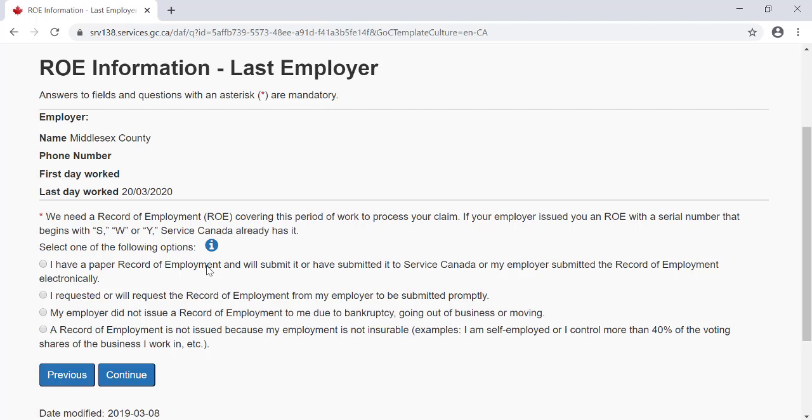So if your employer has given you a carbon copy, paper copy of your record of employment, it will be your responsibility as an employee to submit that to Service Canada. So in this day and age, I would suspect you would be mailing it in to Service Canada. But it is your responsibility if you do have a paper copy. If your employer has electronically submitted it, you don't have to worry. You would simply select this first one here and then click on continue.